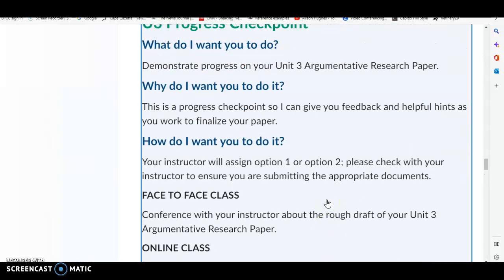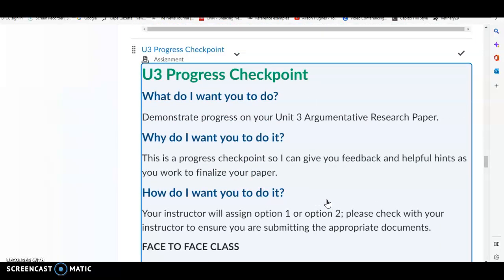So you cannot wait until the last minute to draft your argumentative essay. You will have to have a portion of it or all of it drafted prior to the final due date in order to meet with me for the progress checkpoint or to submit your draft for the progress checkpoint. So make sure you understand those due dates as well.